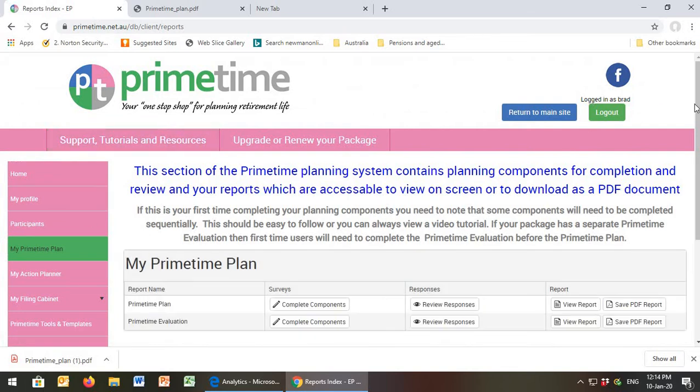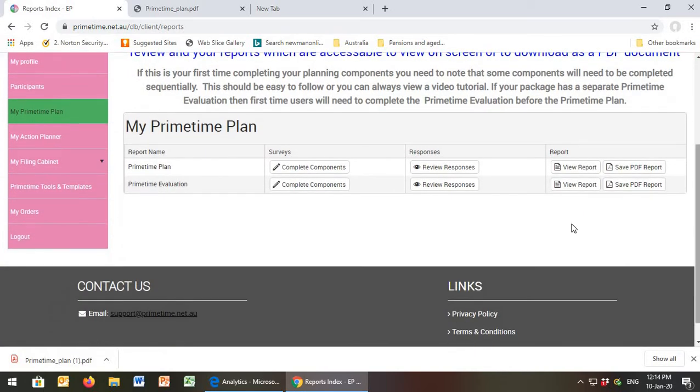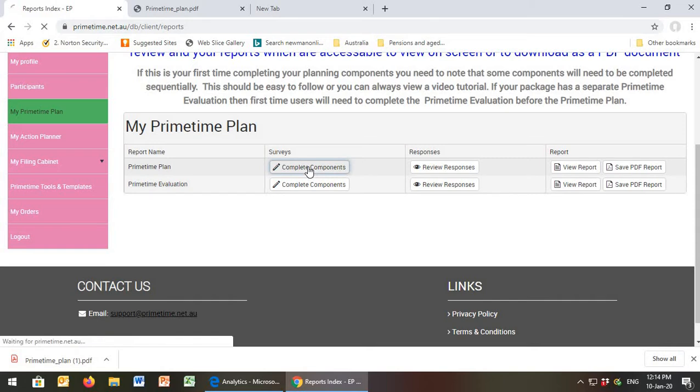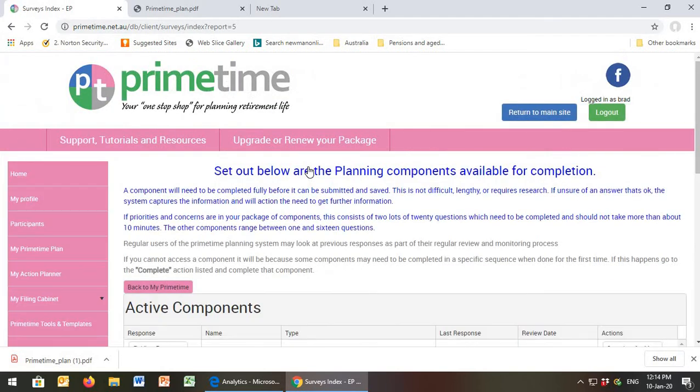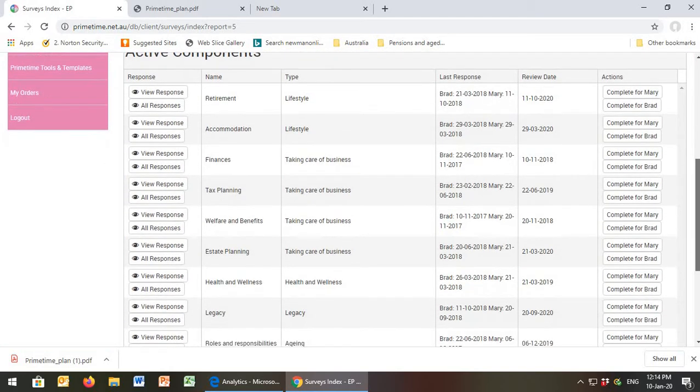So once you've done your evaluation, know where your priorities are, then you can do your primetime plan. Now your primetime plan is once again component based. It covers everything through retirement. At the early stages of retirement, you want to plan your retired life.